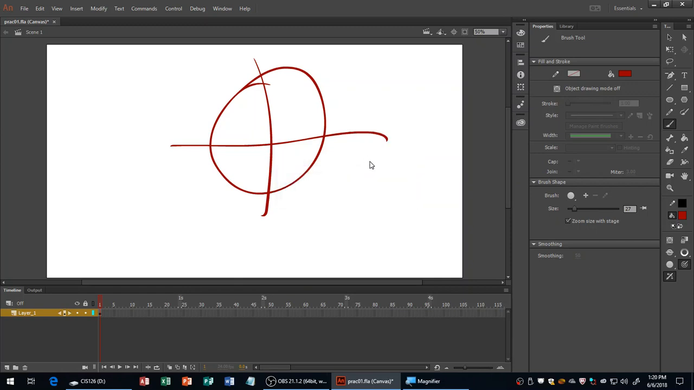Now, don't get too far in erasing because that's annoying. I have to go like this and then like this. Don't worry about that. But what I'm saying is, if you flip it over, you get the quick eraser.